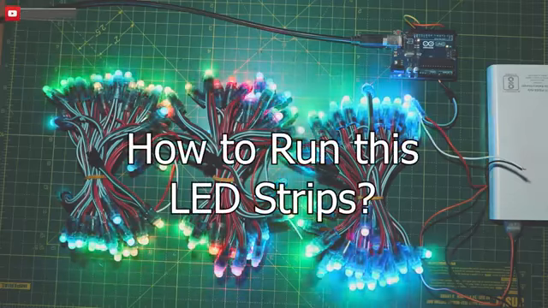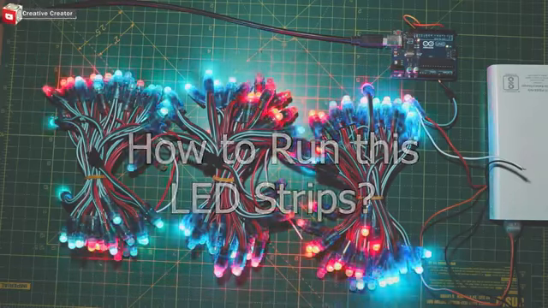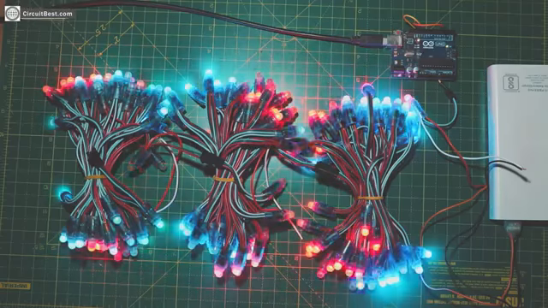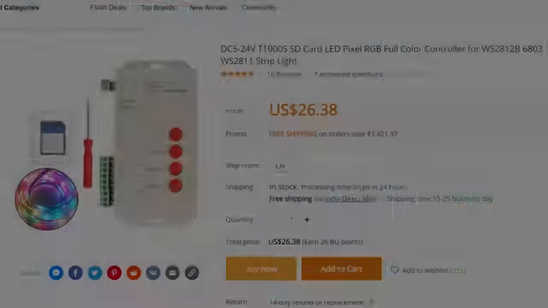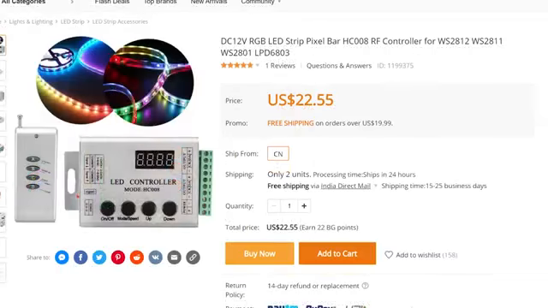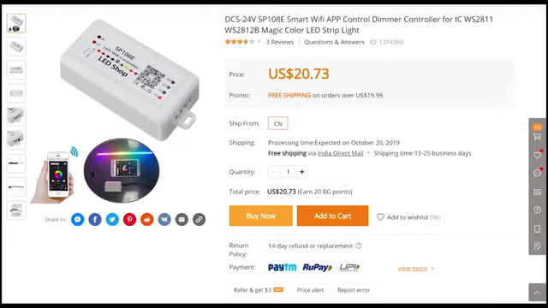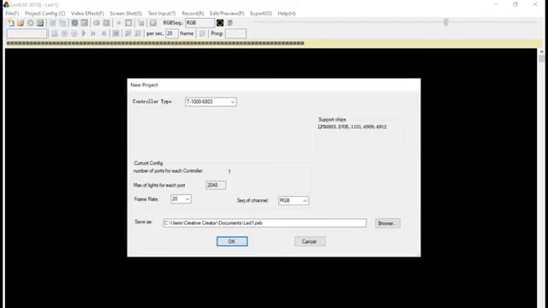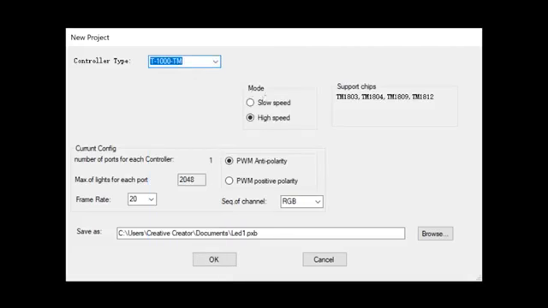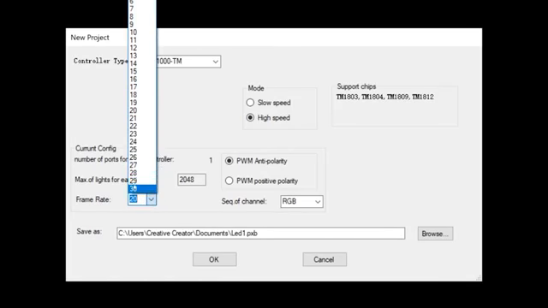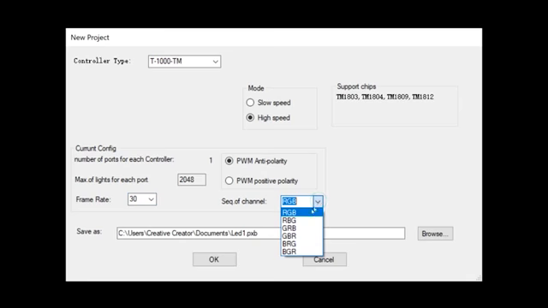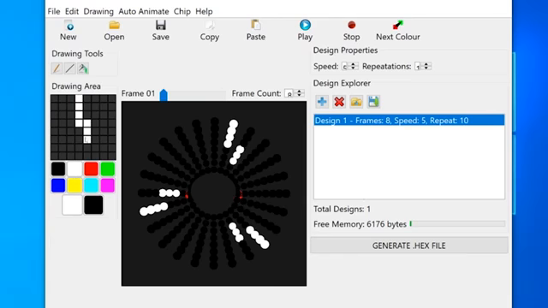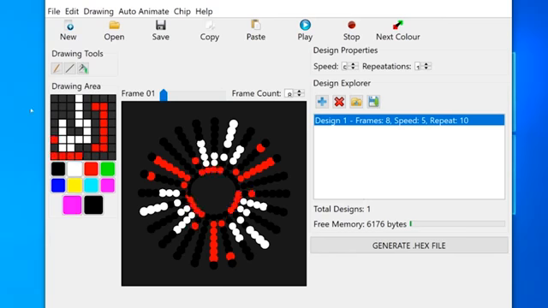Let's talk about how you can run these LED strips. In this case, there are many options to choose from, like T1000S, AC008, SP108E, and much more. The main key feature of these controllers is that you will get a software interface for making different patterns, and no coding knowledge will be needed for running these LEDs. And hey, if you have innovative imagination, then you can make some pretty dope patterns.